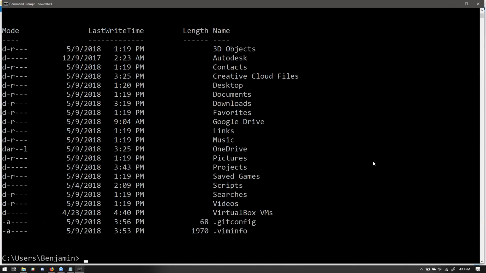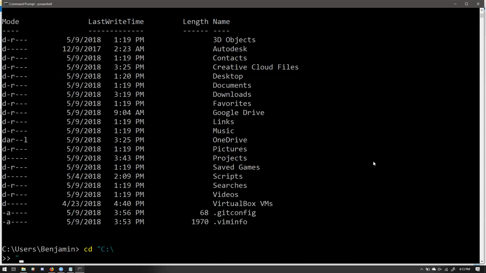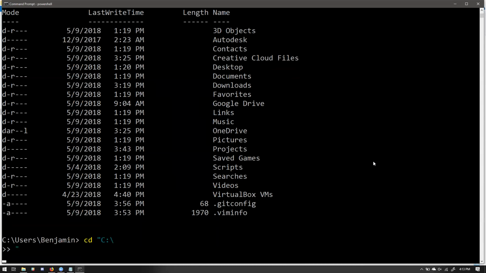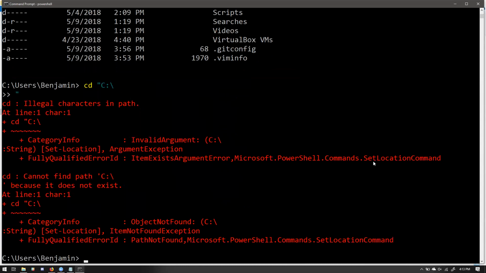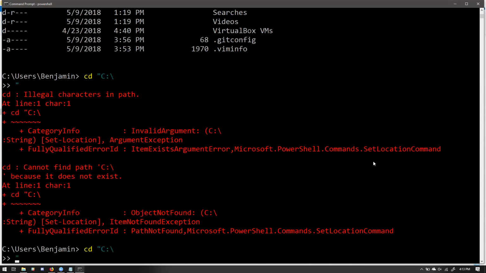So for what we're doing right now, there are only a couple of commands that we need to know really well. The first one is cd. cd lets us change directory. We can type cd and then another path, which is just another place we want to be. And it will say illegal characters in path. And we will feel stupid. There we go.